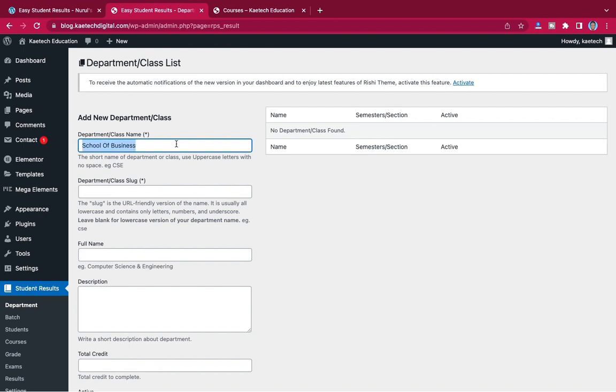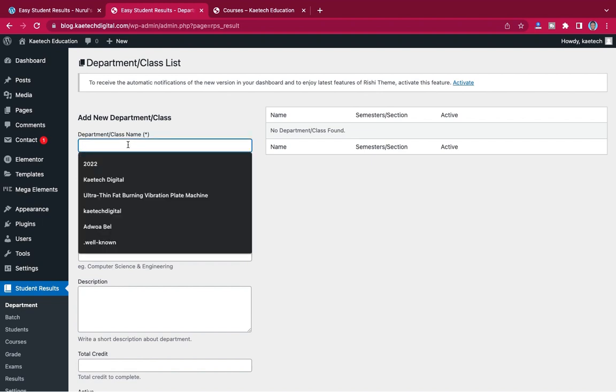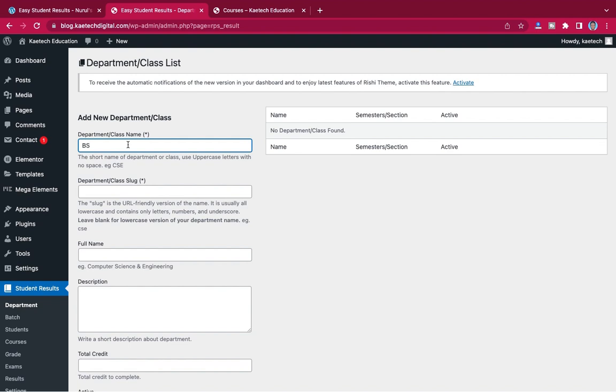Okay, so I'm going to copy this one, cut it over there. Now if you see over here, it says department or class name, and then they want you to write the short name of it. So for School of Business, I'll say maybe business school, BS. I'll use BS as business school.